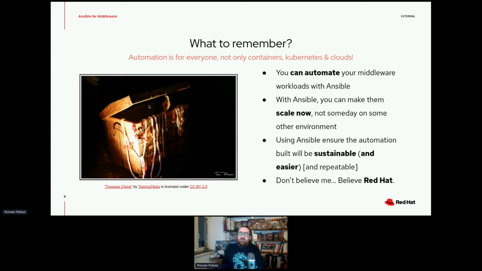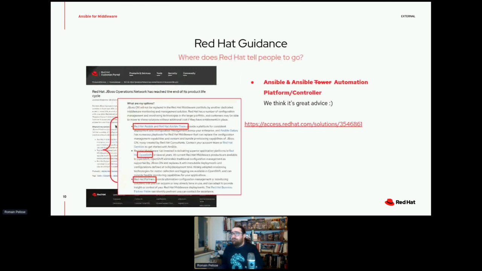If you're like, I don't believe that this Ansible thing will work for middleware, well, don't believe me, believe Red Hat, because we are actually telling you that. If you go and ask on the Red Hat knowledge base what to do now that JBoss Operations Network is being discontinued, the first answer is going to be, go take a look at Ansible Automation Platform, because that's basically the new way of doing that. And of course, you can also go to OpenShift, but as described earlier, if you can't go to OpenShift, you need to do something, and this is where Ansible comes in.